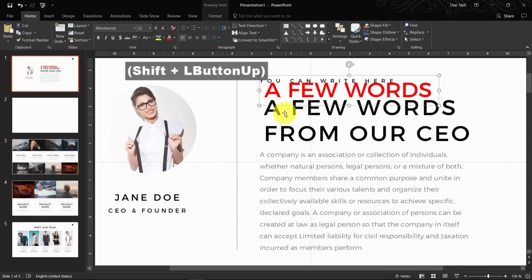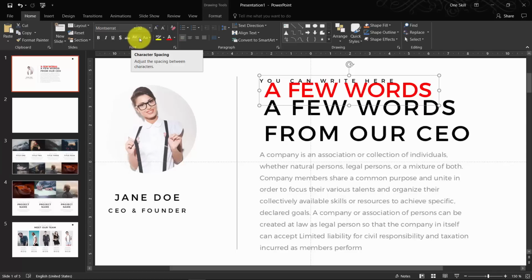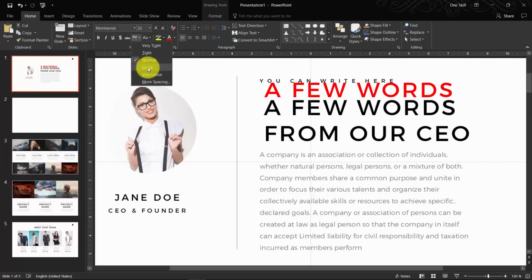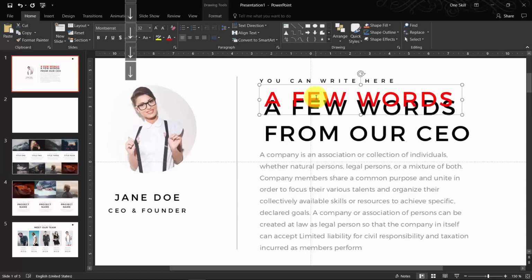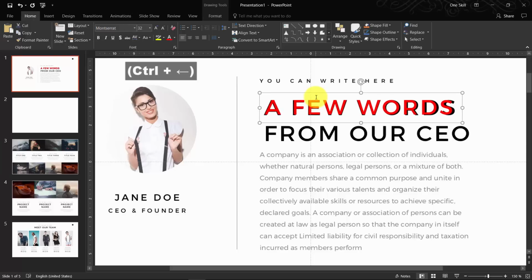Now you can see that there's a different spacing between the words. You can adjust the spacing by going to this button, character spacing, and let's try different options. For example, loose. Now it's normal, now it's tight, and now it's loose. As you can see, now it resembles much better how it is actually in the original presentation.